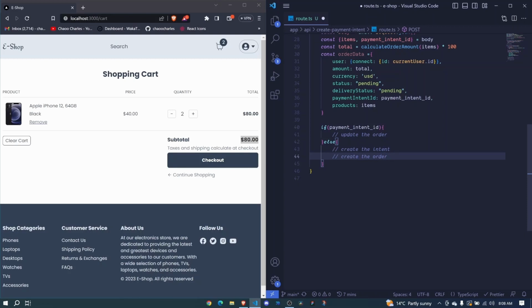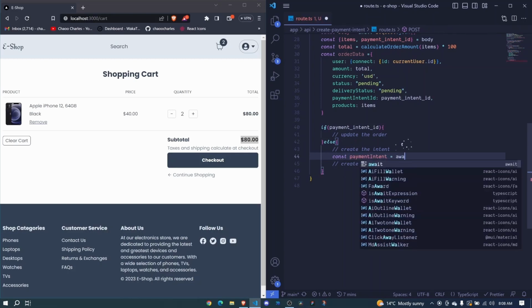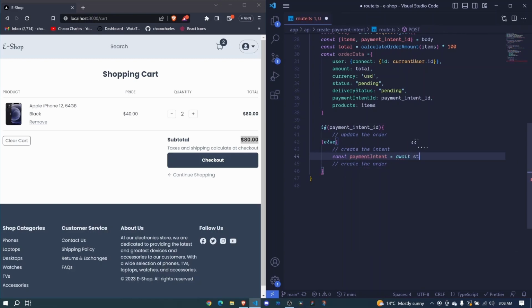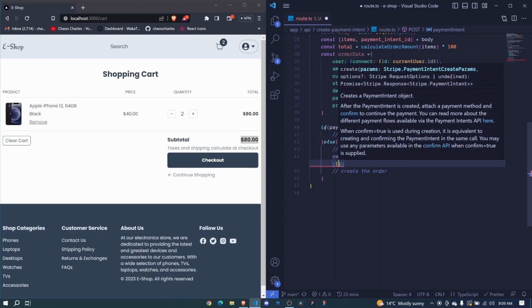Make sense? So let's start with this one here, since by default we don't have the payment intent. So here we will start by creating the payment intent, and we'll just say const paymentIntent will be equal to, we await, and we use our Stripe here dot paymentIntents dot create. We invoke this one, and then we pass an object.